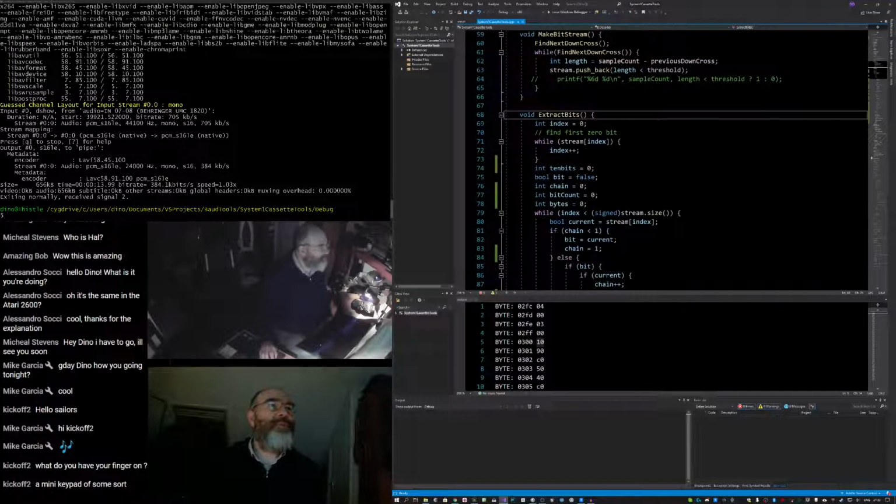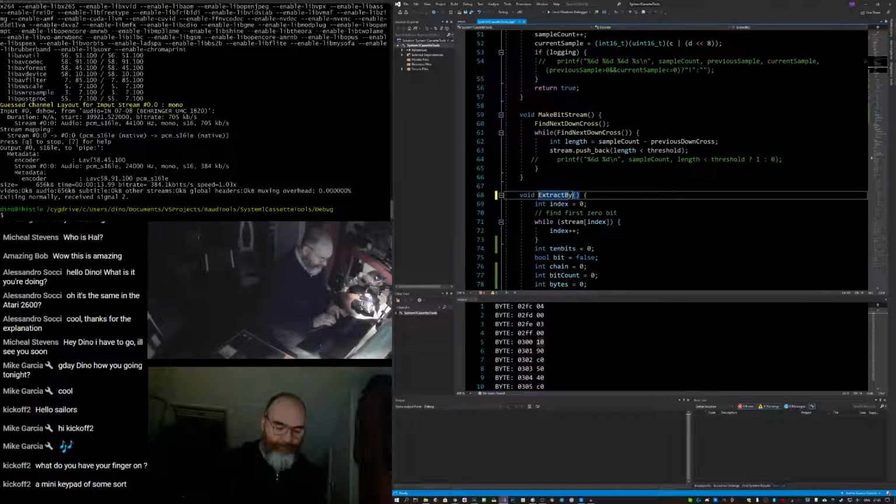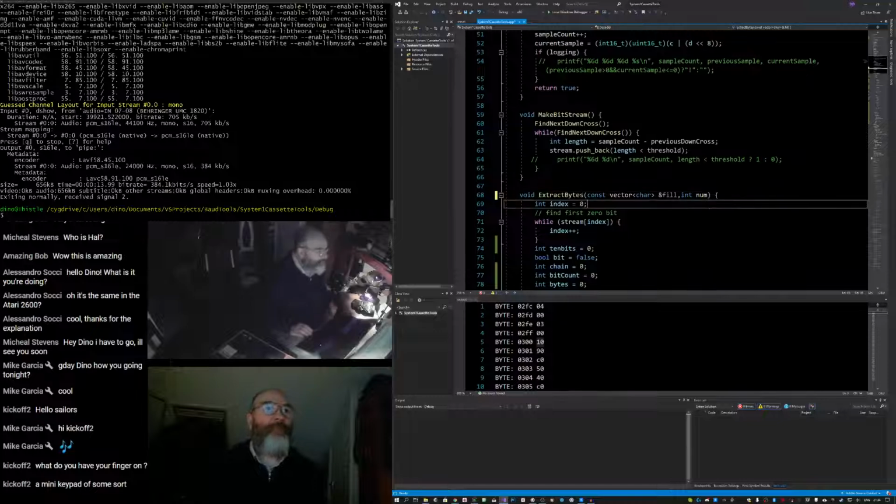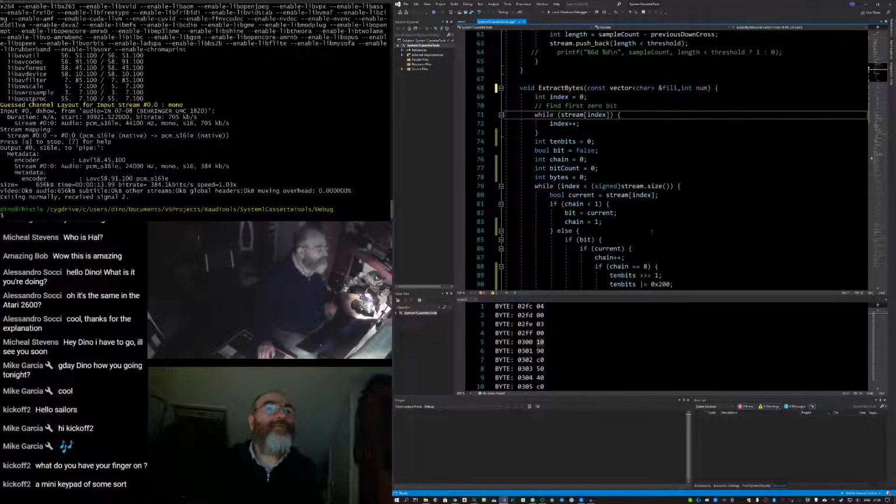Extract bits. At the moment it doesn't put them anywhere. I think what I want to pass... It's actually turned into extract bytes. And I suppose I need to know how many, and I need to return some kind of... I'll pass in a const reference to a vector of chars, and this is going to be called fill. And what I also need to pass in is the number of bytes to extract.